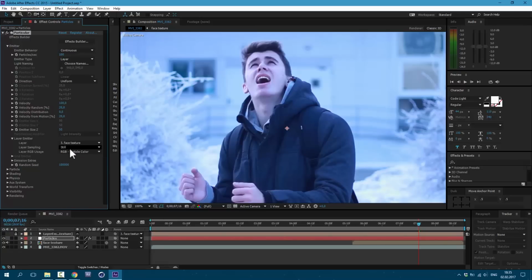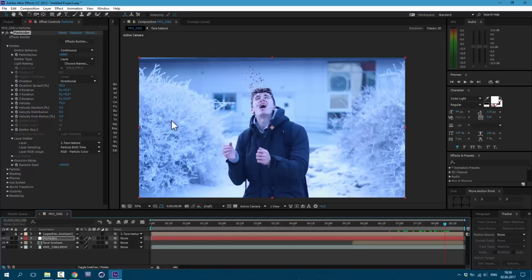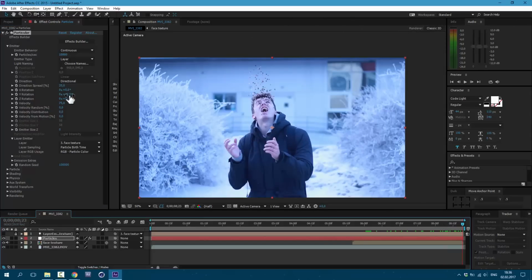Also, you need to change here to particles birth time. Let's also add more particles and change direction to directional. Here, set it all to 0 and velocity to 75. Let's change Y rotation to change direction of our particles. I'll set it to 12. So here basically you can change your direction of particles as you want.